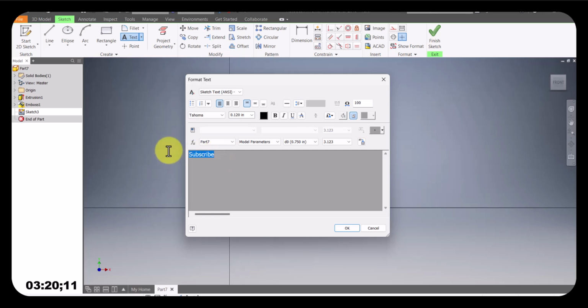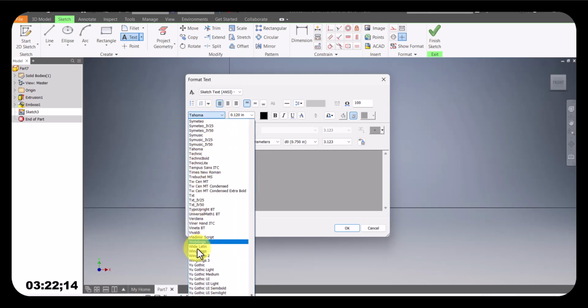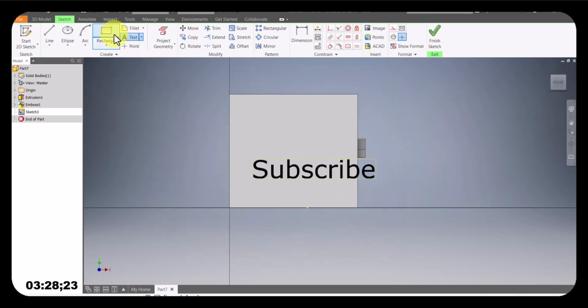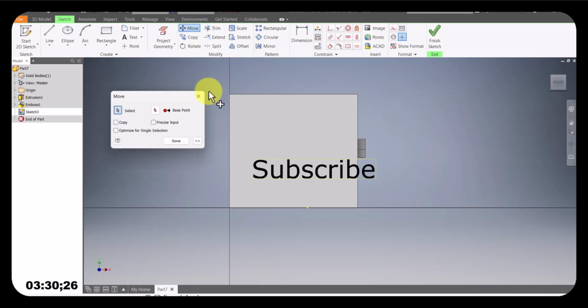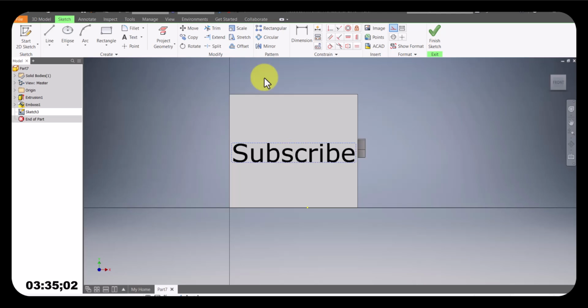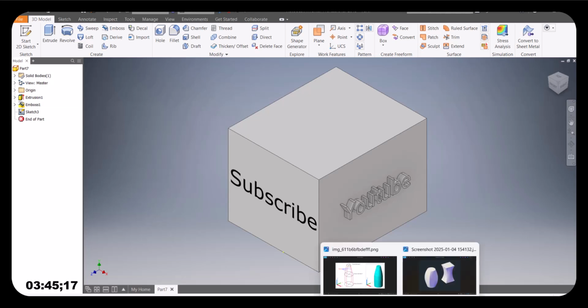If you like, you can change the font of the text. You can decide to change the size of the text. Okay, I've changed the size of the text. Now I want to reposition the text. Just drag it. You don't have to use move. Just drag it to reposition the text. Once it's well positioned, then you can finish the sketch.